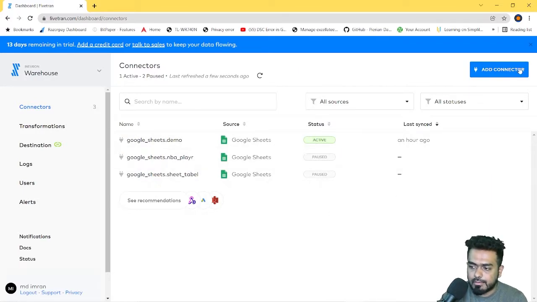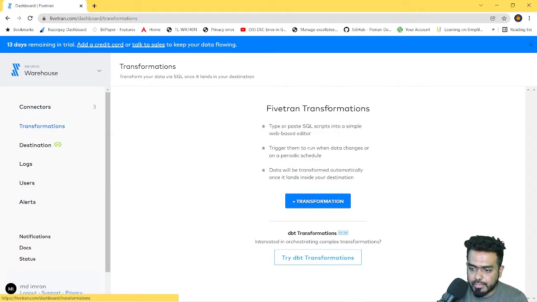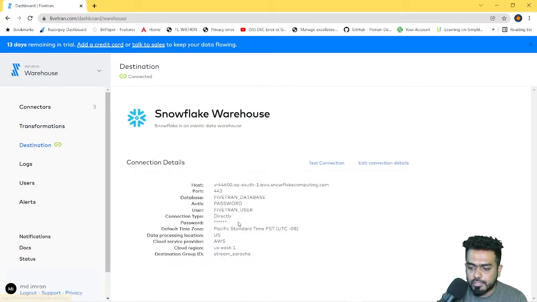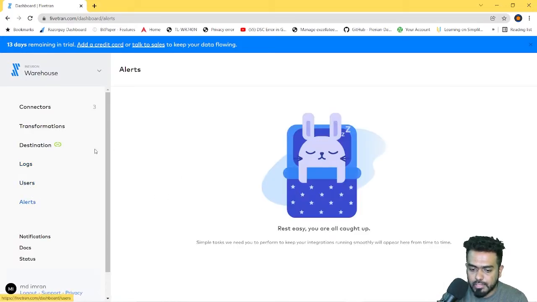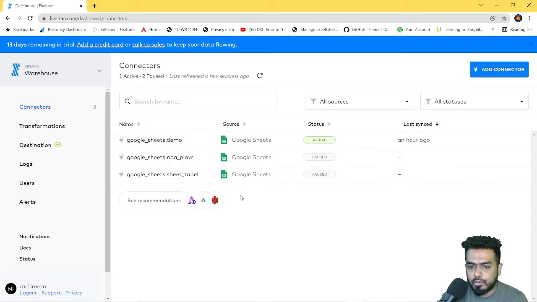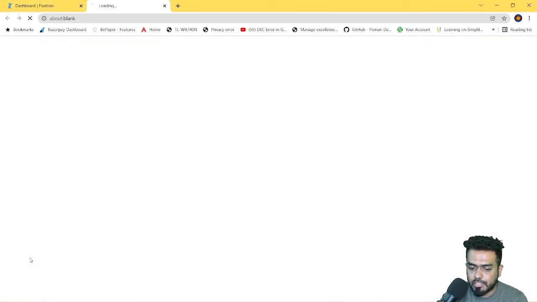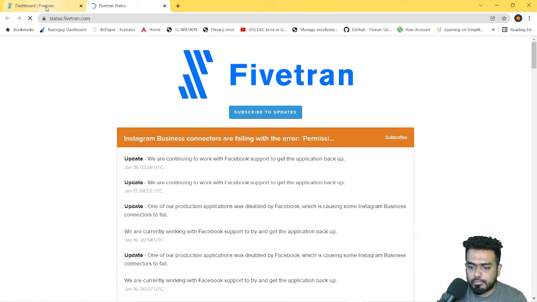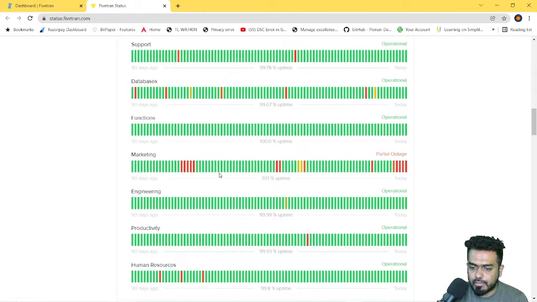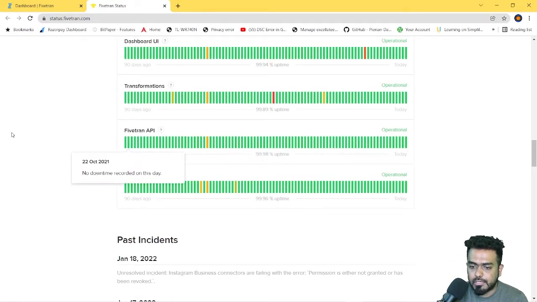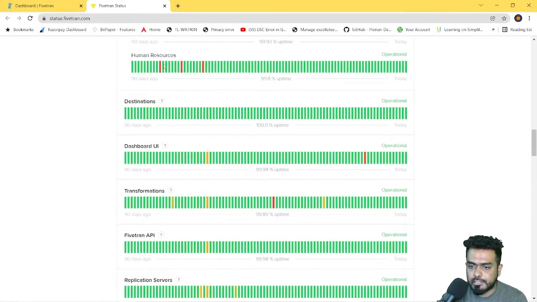Here we have different options, like connectors and transformations. These are all Fivetran transformations. Then we have destinations. Right now I have created just one destination, that is Snowflake. We have logs, users, alerts, all the basic details, and you can access them from over here. You can even check the Fivetran status, how it's working, whether it's events, functions, productivity, destinations, APIs. All the details you can access from here.